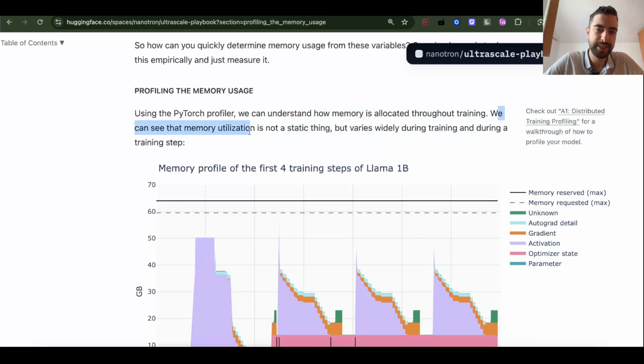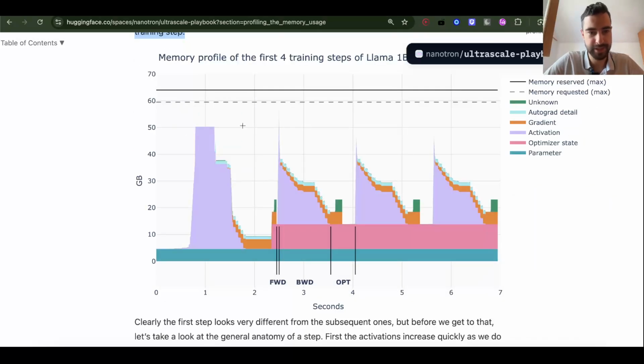We can see that memory utilization is not a static thing, but varies widely during training and during a training step. Here we see that this looks very different from these three. We also have these spikes here, so let's see what all of this means.